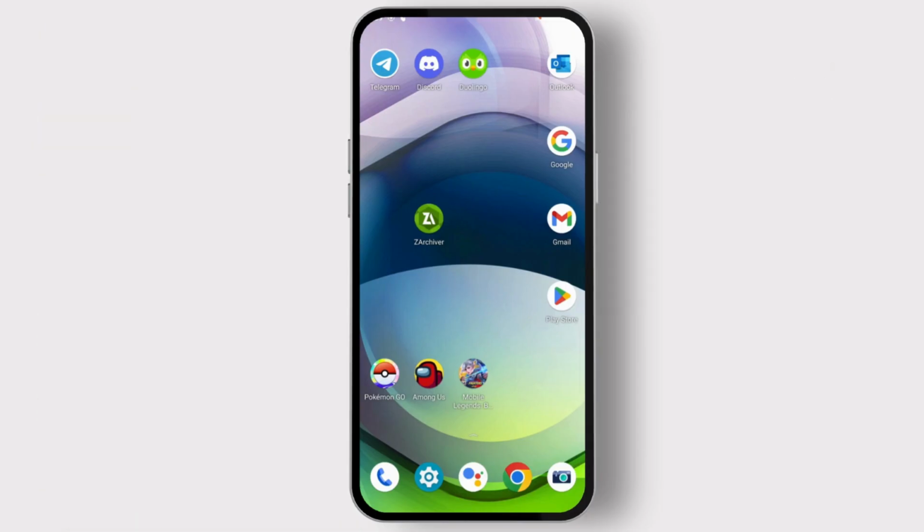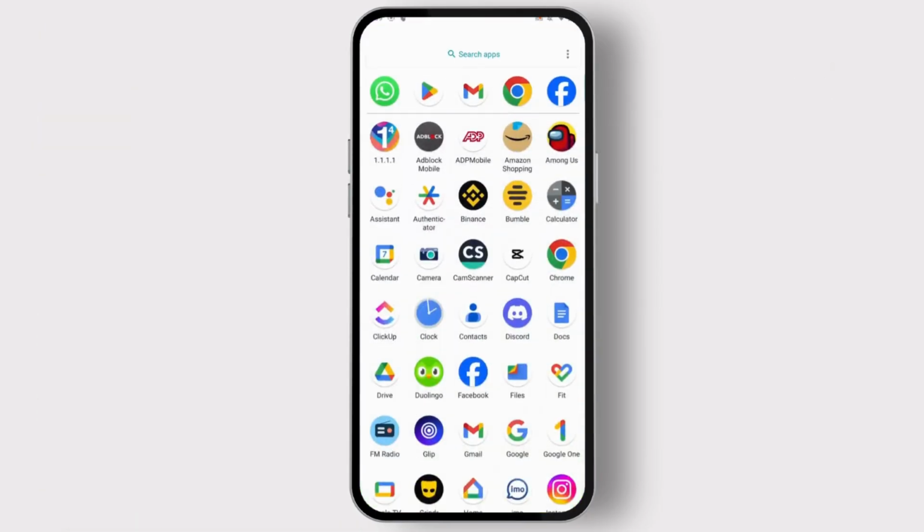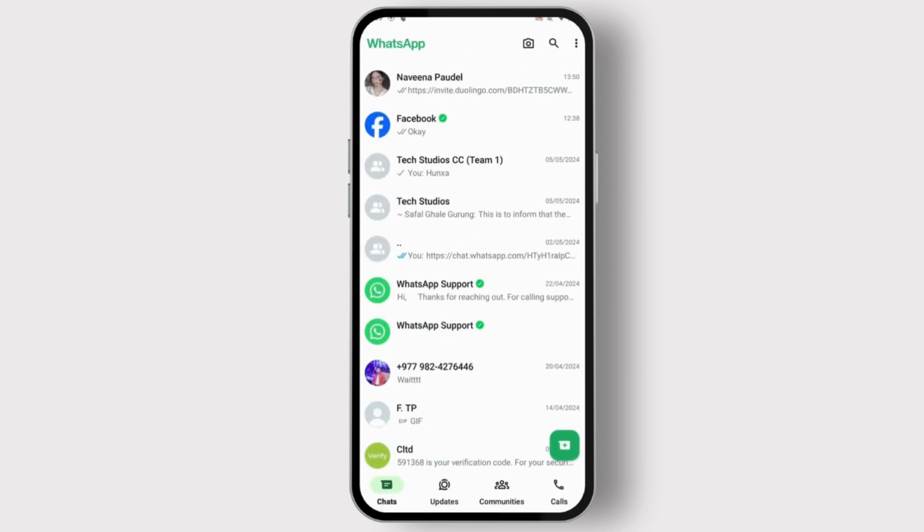If you want to create a broadcast channel, what you have to do is just open up your WhatsApp application, and in the top right corner you will find this three dotted icon. Just tap on it, and after tapping on that, now you have to tap on new broadcast.